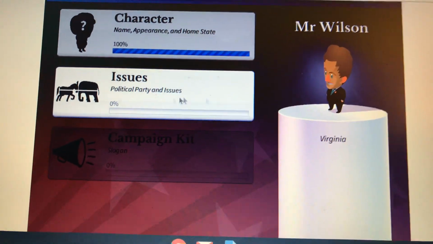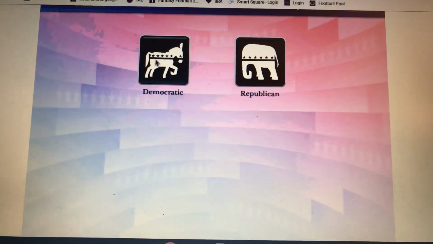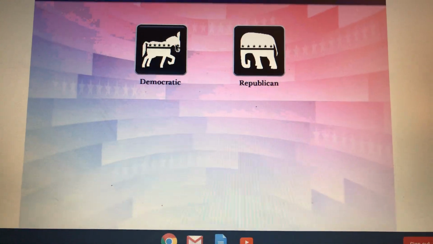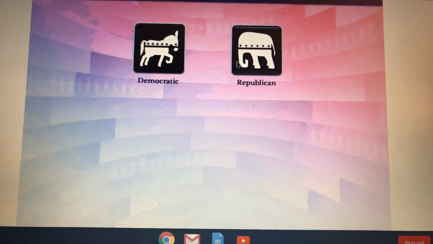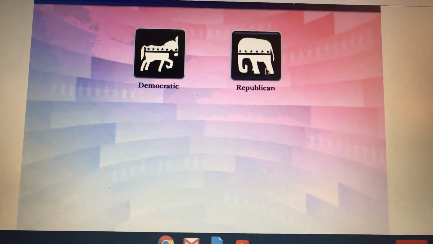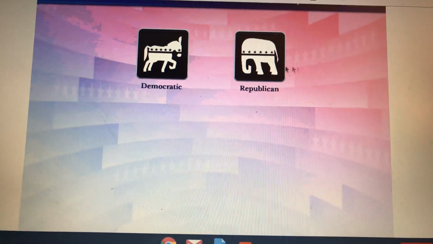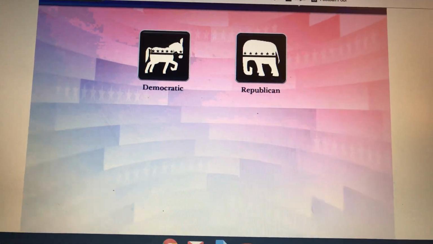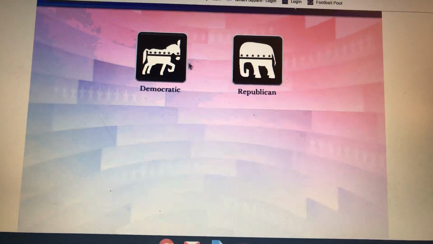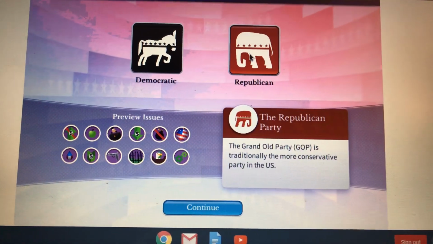The next thing, and this is important, we're going to pick our issues and our political party. This does not factor into the game. It does not matter which one you pick. You can win as a Democrat. You can win as a Republican. It's really irrelevant. I would advise you to pick the one that you think you are, or pick the one that your beliefs match up with. Again, we did the websites earlier where it tells you which political party you agree more with. You will, here in a second, have to pick some issues that match up with either the Democrat or the Republican Party. I'm going to pick the Republican.